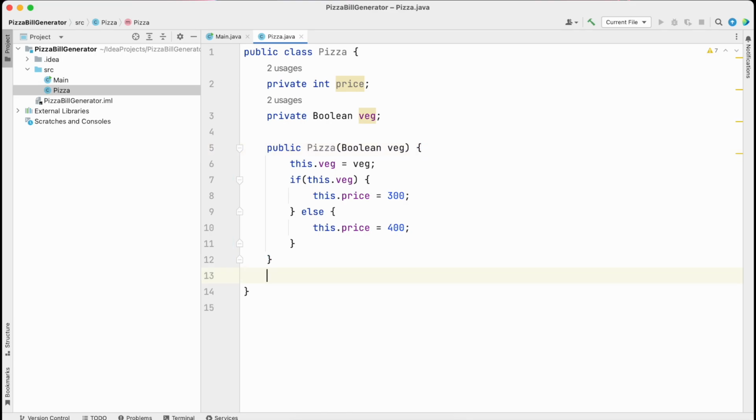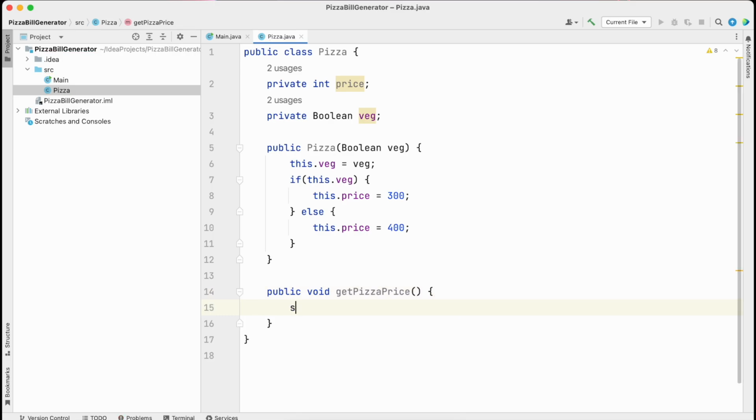So let's just simply have one method called get pizza price, and we'll simply print the price of the pizza just to see if this thing is working or not. So here we have public void, we don't need any return type. So get pizza price, and what it will do is simply return the price of the pizza. So this dot price, that's it.